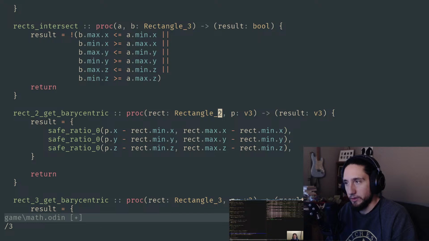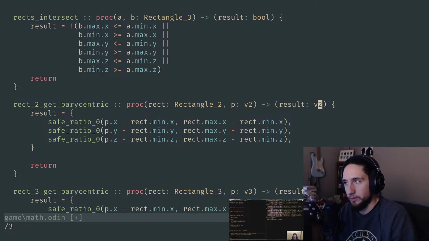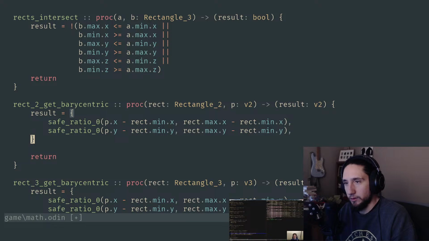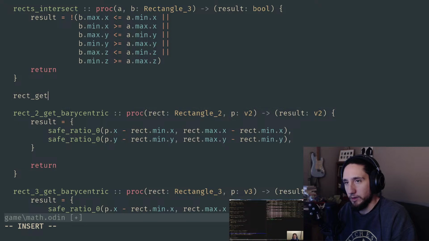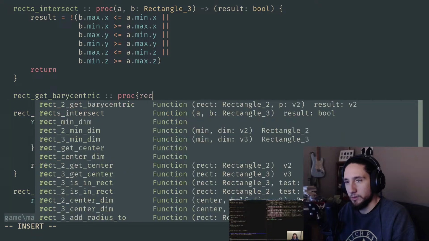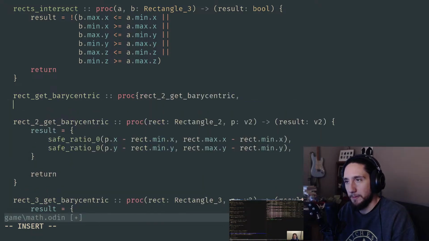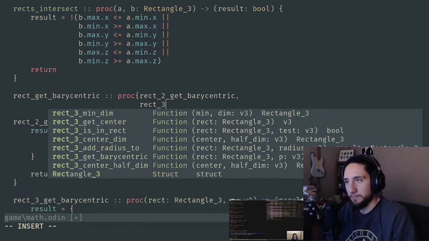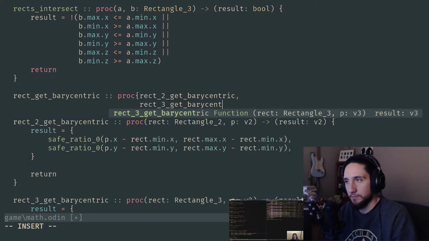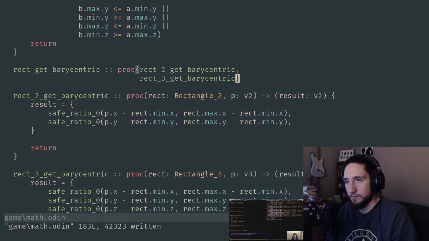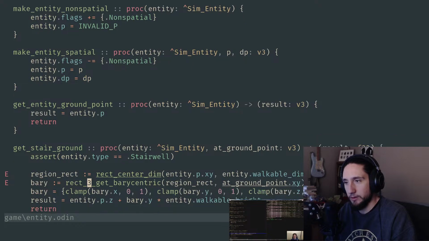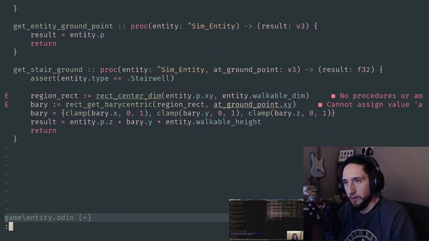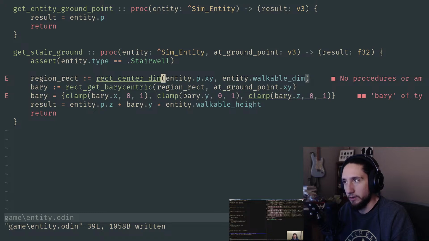Like that, right? So that's a 2, that's a 2. We get a 2 back. There's no z anymore. So we just do that, and then rect get barycentric is a procedure group with both of these guys. Okay. So I think that fixes that. If I do that, actually call the right one.